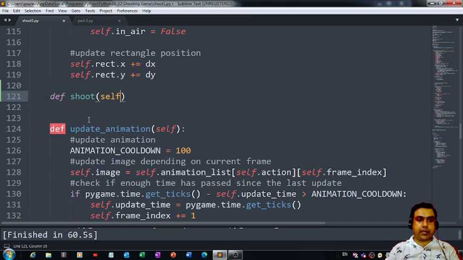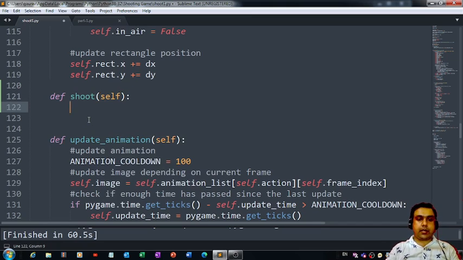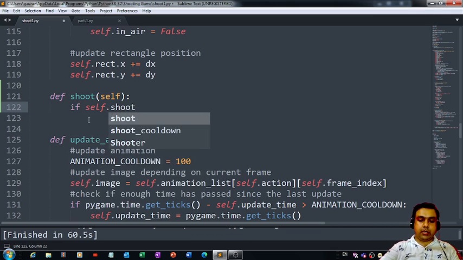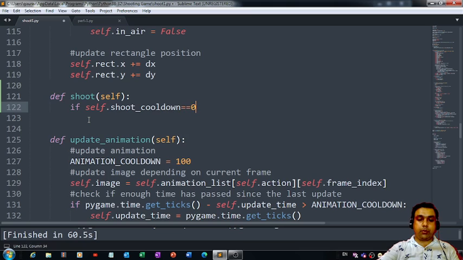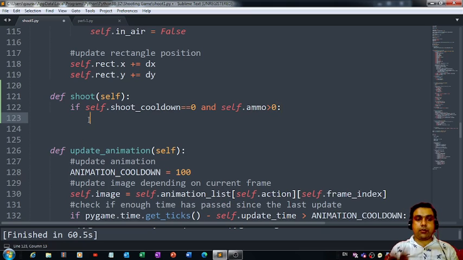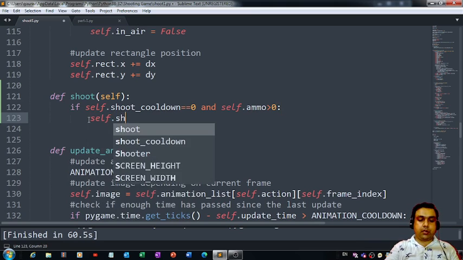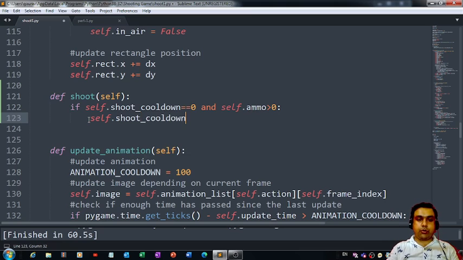Self we can define here. Okay, and if self.shoot_cooldown, we need to first check whether this is equal to 0, and self.mo is also greater than 0 or not. These are the two conditions which we'll first check, whether they are true or not. If they are true, then what should happen? self.shoot_cooldown should become equal to 20, right?